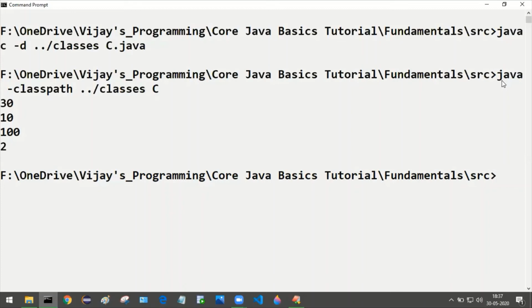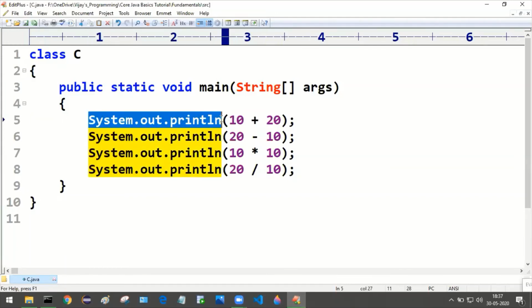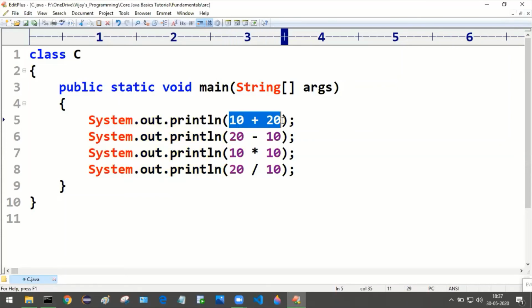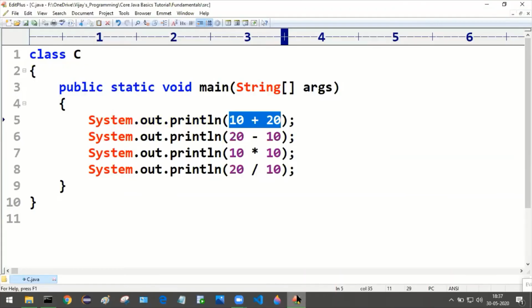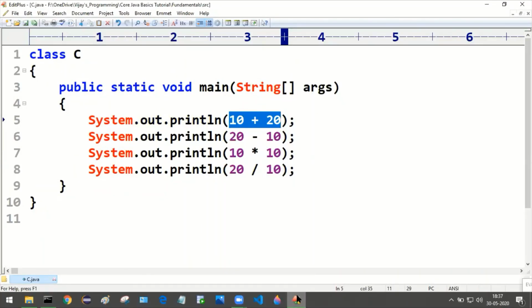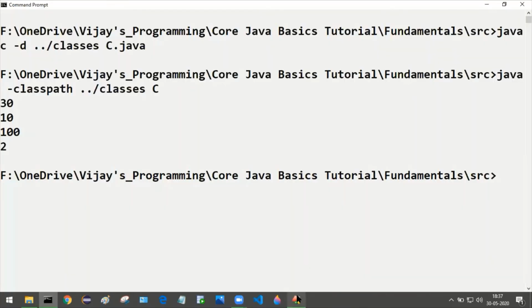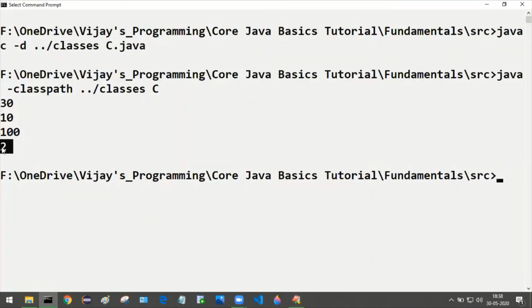Whatever expression we have supplied inside this system.out.println statement, the result of this expression we are able to see in the output, that is 10 plus 20, it is 30. 20 minus 10, that is 10. 10 times 10, that is 100, and 20 divided by 10, resulting in 2.